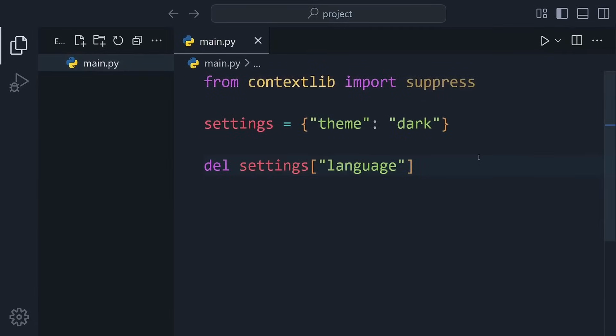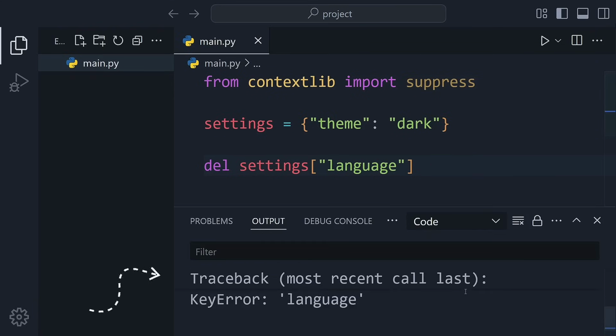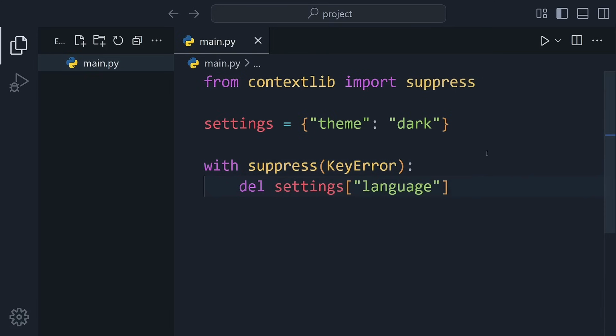And then we have dictionaries. Let's say you're trying to delete a key that doesn't exist. Without suppress, Python would complain with a key error. But again, you can wrap that line with suppress and tell Python, if the key's not there, don't worry about it.